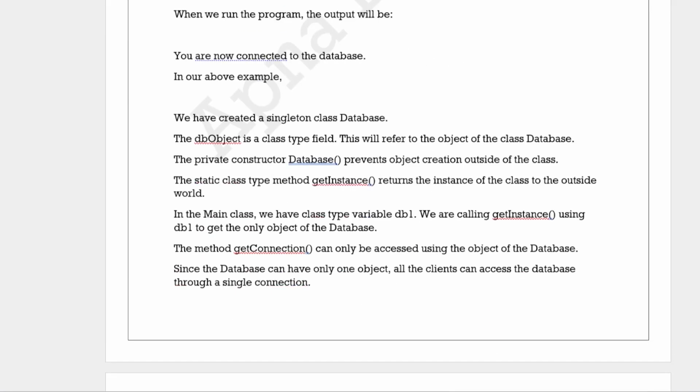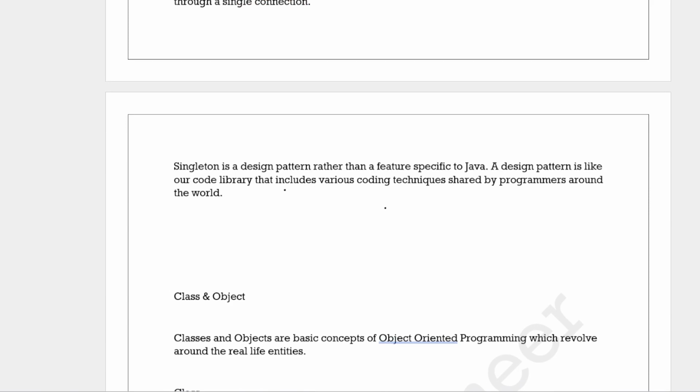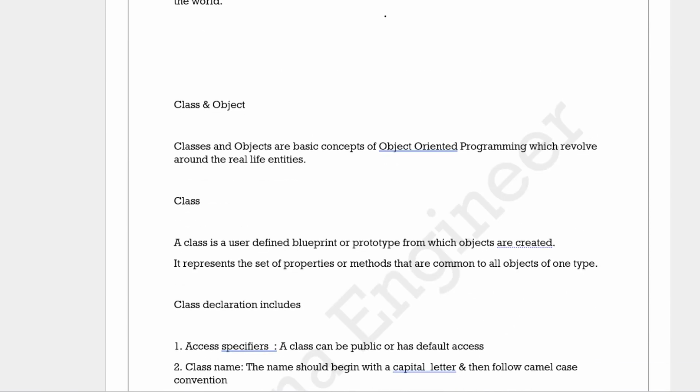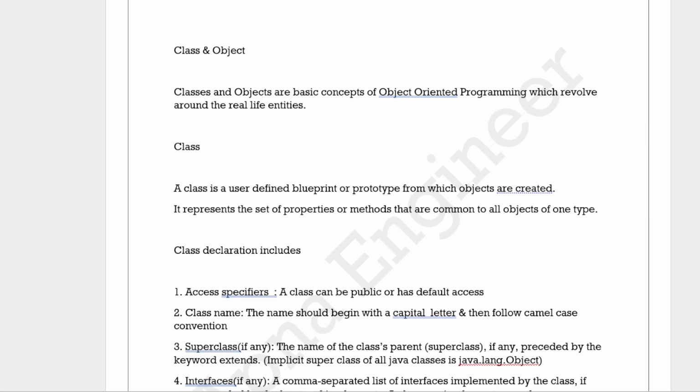These are some examples of the Java singular class. As I said earlier, in Java, everything is a class and object. It's written in class and object. So let's talk about the class.